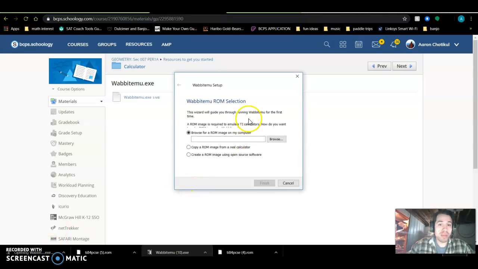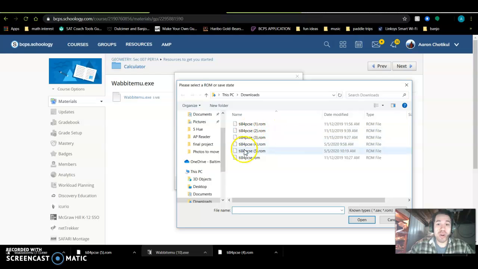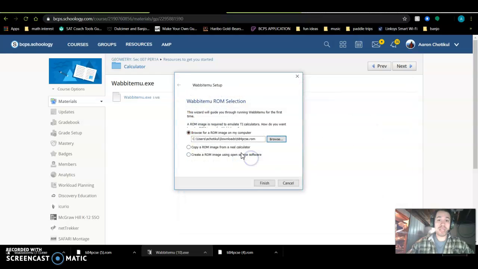Once you've double clicked Wabbit, it'll say browse ROM for image on computer. Hit browse. And when you hit browse, it'll automatically pop up the TI-84 you downloaded previously. Notice I have 5 here because I've downloaded it so many times. All you need to do is select one of them. It'll pop up right here and hit finish.